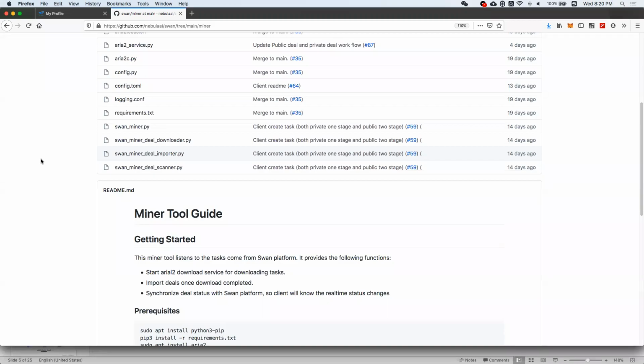Hi guys, today I'm going to introduce you to the Swan platform kit miner part.